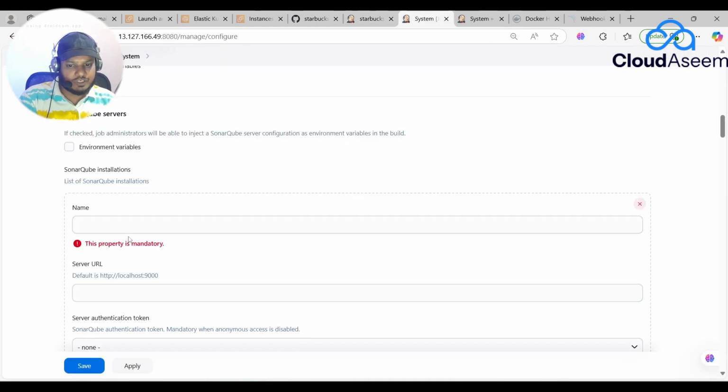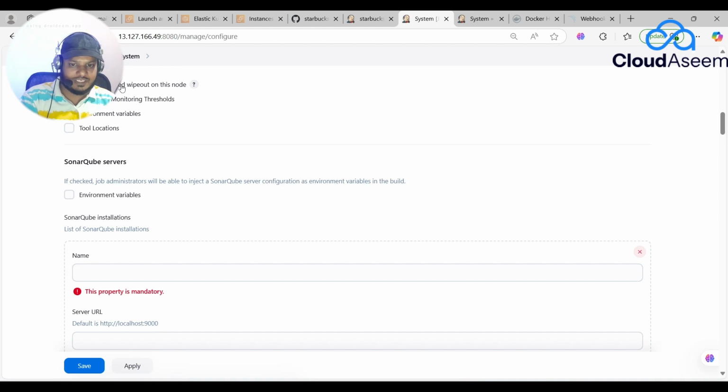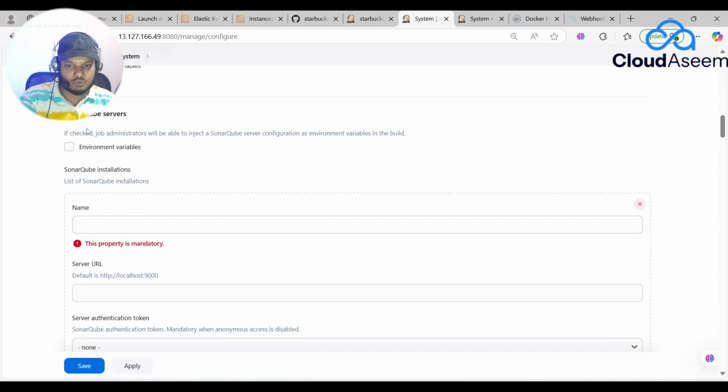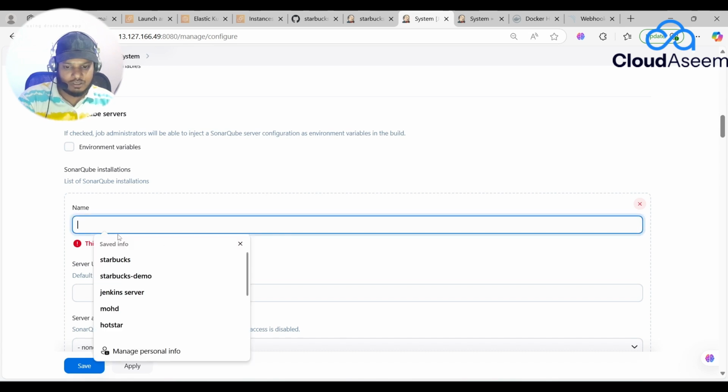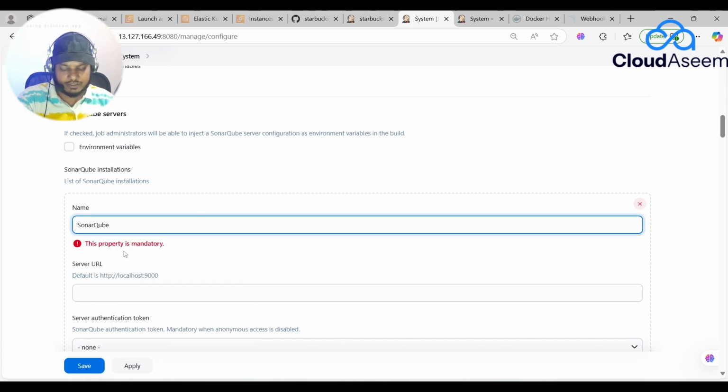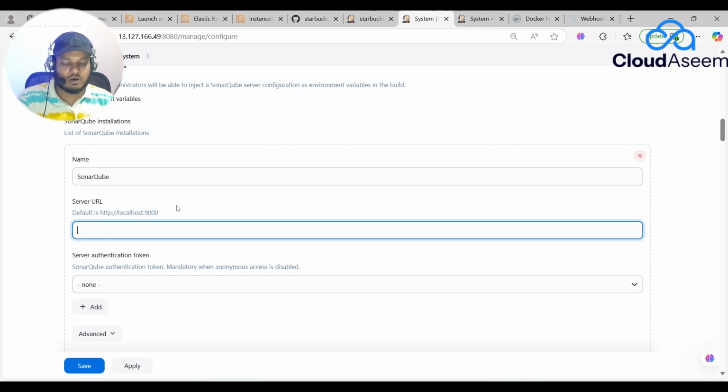The part we missed is that we need to configure the SonarQube server as a system, in the system as a server. So what we will do is leave the name as SonarQube and add it as a server. Then I need to give the URL of the server, right?